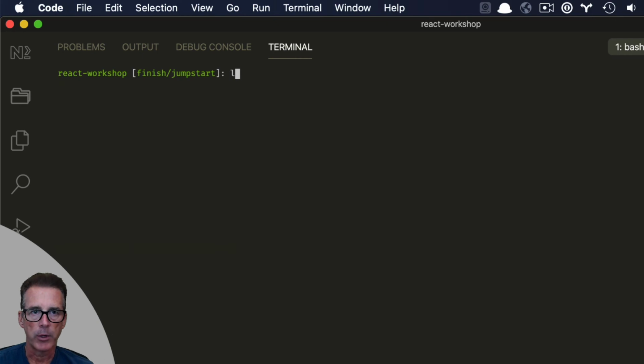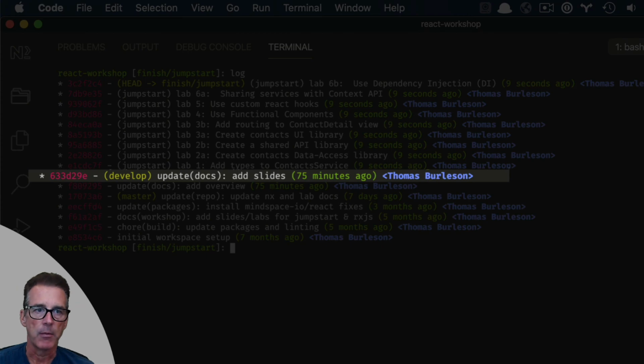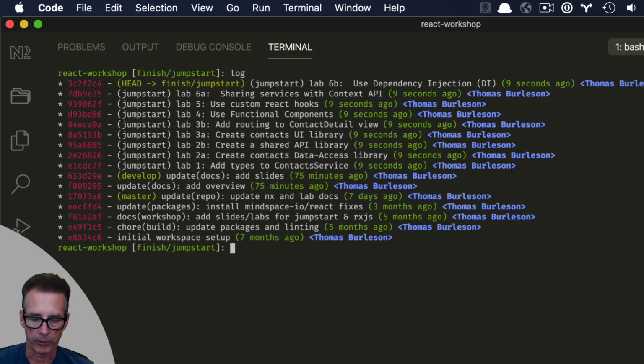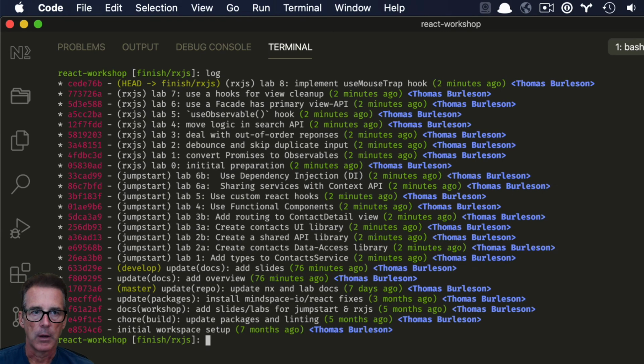Now when I do a log output, I can see now that the finish jumpstart is based on develop, which is based on the commits from master. This looks great. Now if I go back to the finish RxJS branch and I do a log output, I don't see anything yet, right? I did update the finish jumpstart, but I didn't see those changes here in the finish RxJS. That's because I need to rebase finish RxJS on top of finish jumpstart. So git rebase the current branch on top of finish jumpstart.